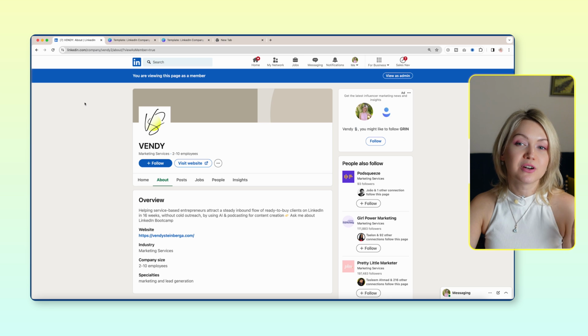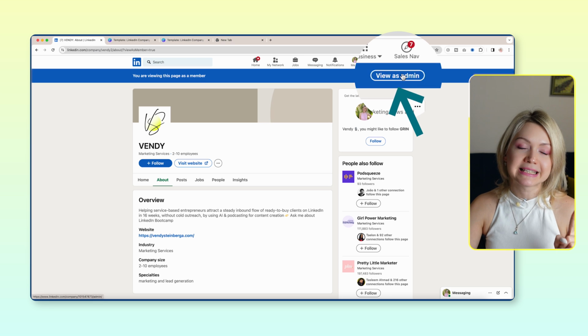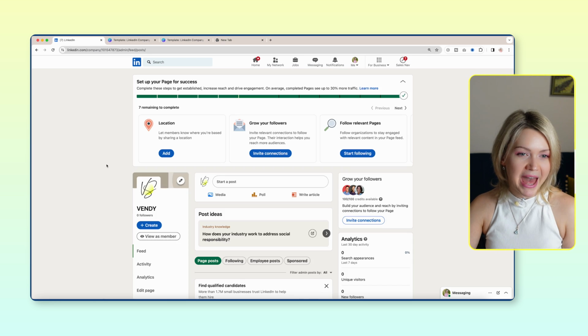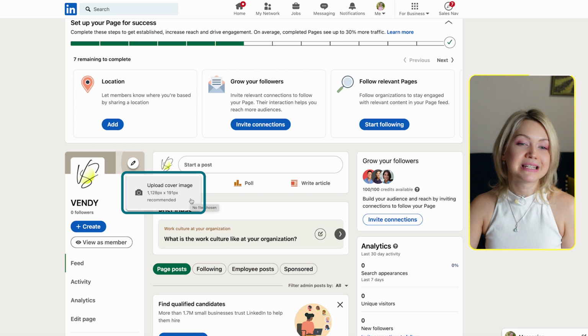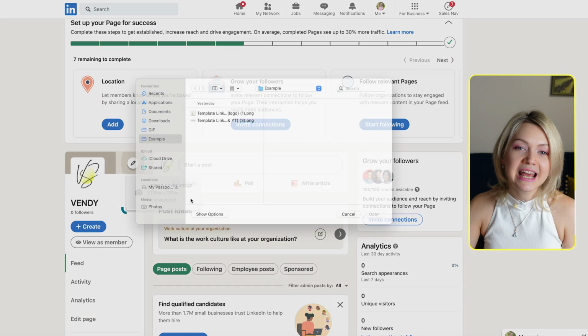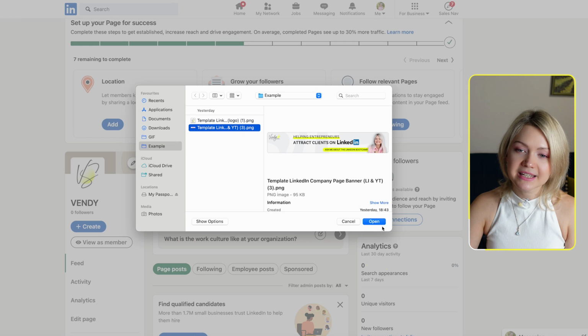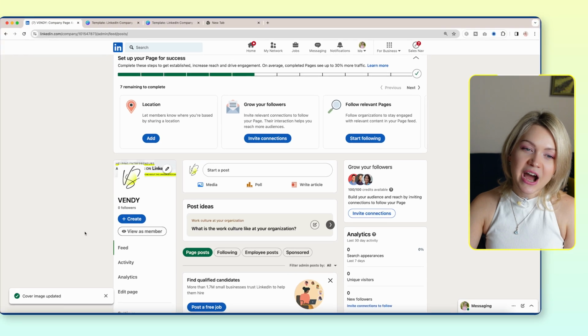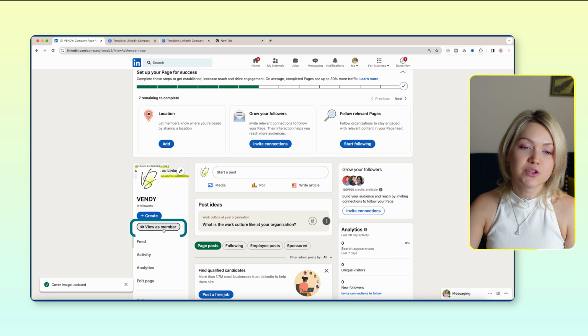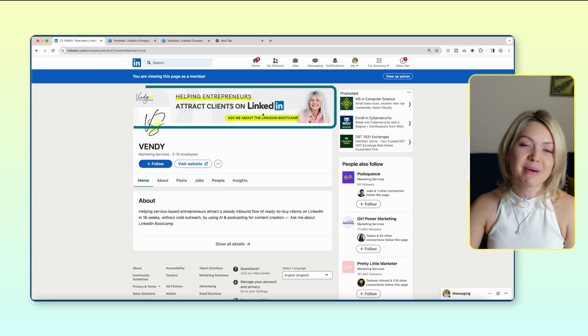So if we return back to your company page, and now we're going to click view as admin, I actually want to update our banner. We do this over here by clicking on this little pencil icon, upload a cover image, and again, the template I gave you is the exact dimensions you need for LinkedIn. Now I'm just going to select that, click open, click apply, and now if I go back and see view as member, you can see that we have this banner at the top, which is beautiful because that's your prime real estate on LinkedIn, and you definitely want to have a very captivating banner on your company page.